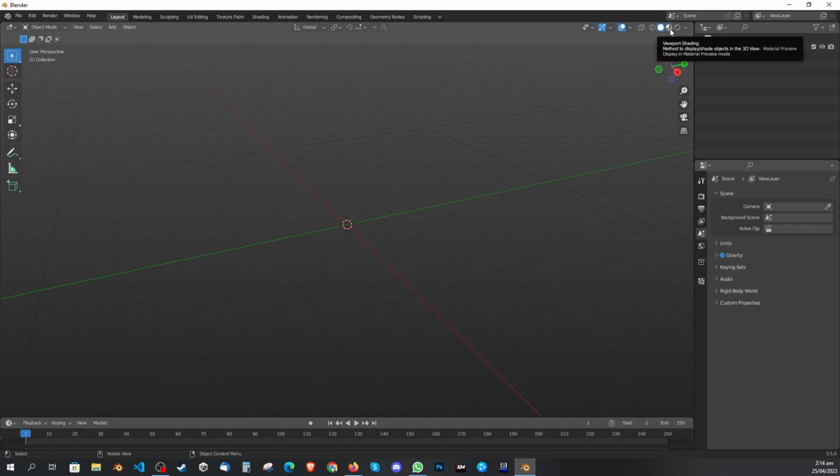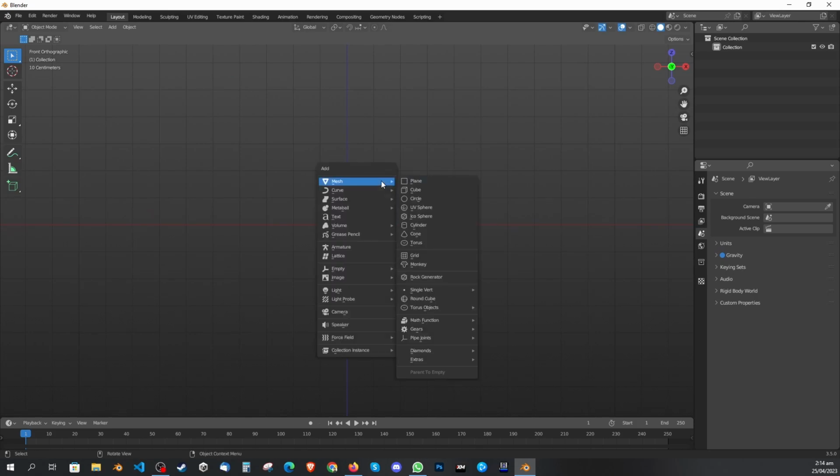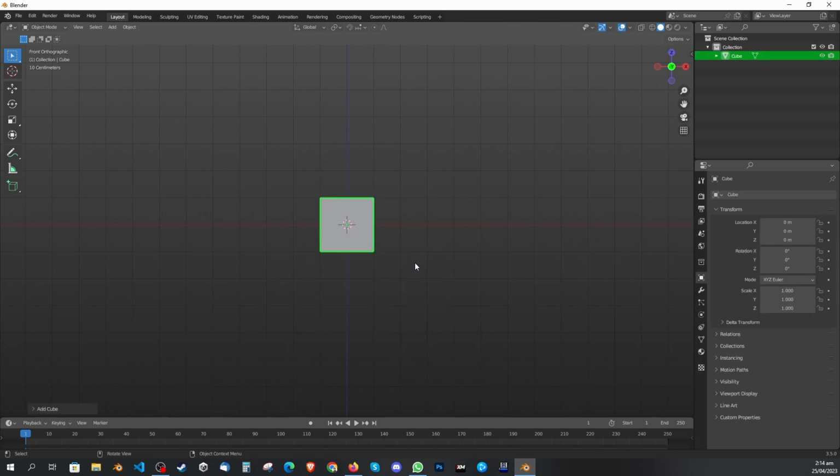This option displays the material preview, right? Now coming back to the settings side, I'm just going to press the numpad 1 key. Press Shift A, click Mesh, and then click Cube. So this is the new cube that we've actually added, right?